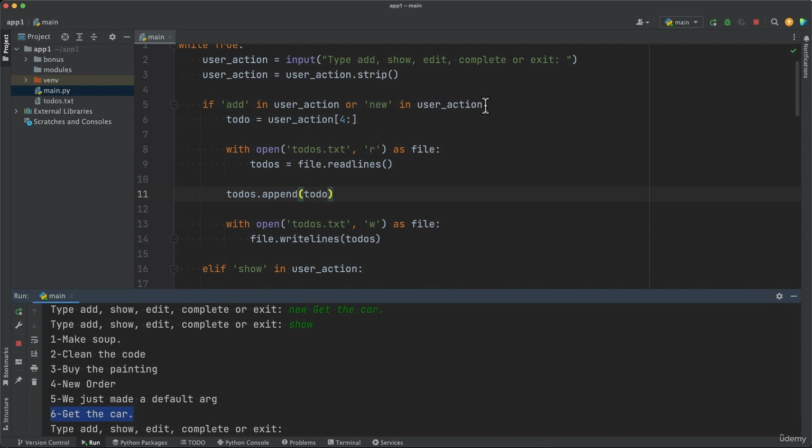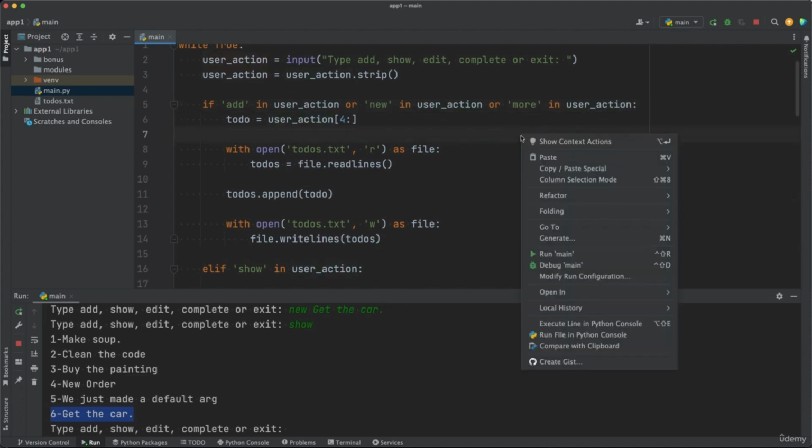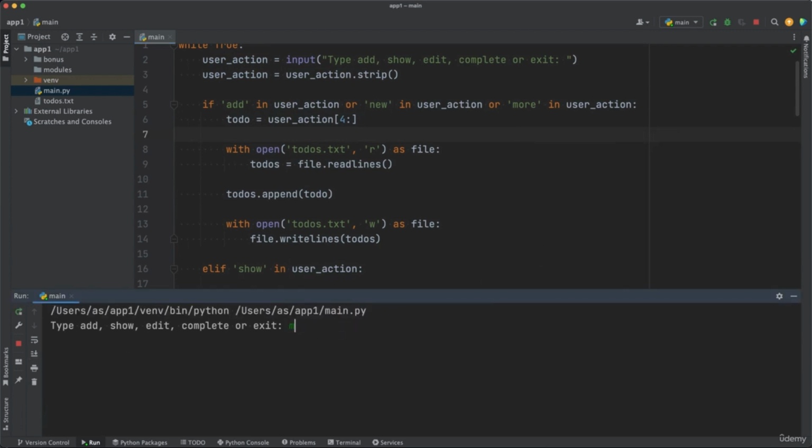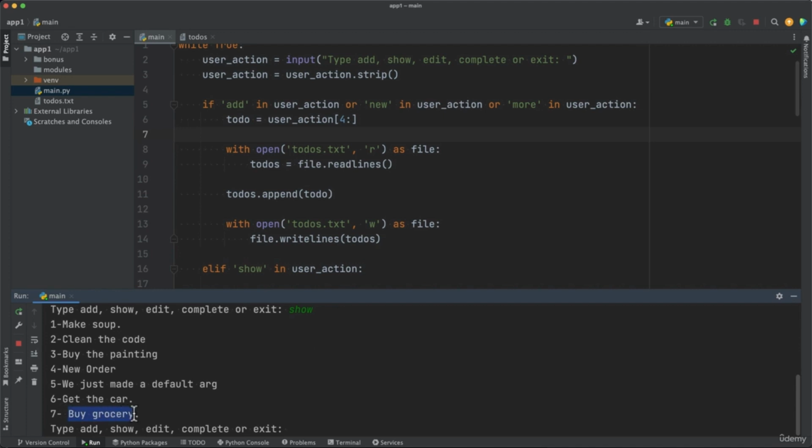So likewise, you could add more conditions here. For example, you add another OR operator and then followed by the condition. For example, maybe you want to allow the user to enter more, so if more in user action, and in that case, if the user enters more, buy grocery and show, we'll see that groceries, so buy grocery is added in here. Anyway, I'll remove that because that's a bit too much.